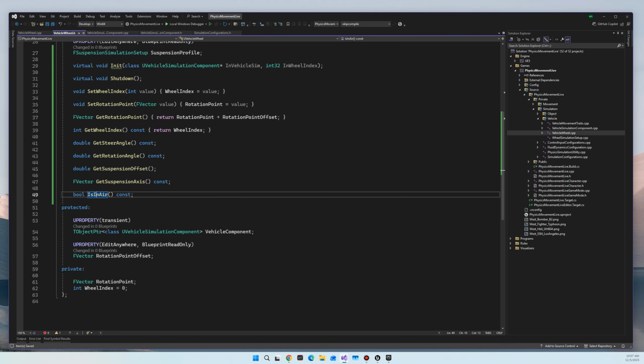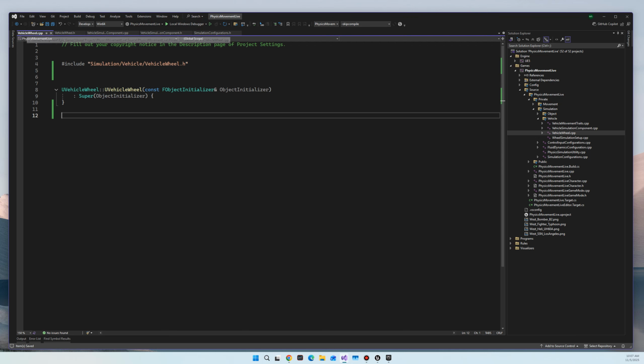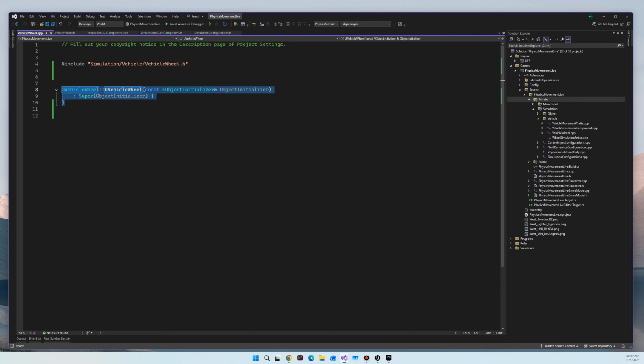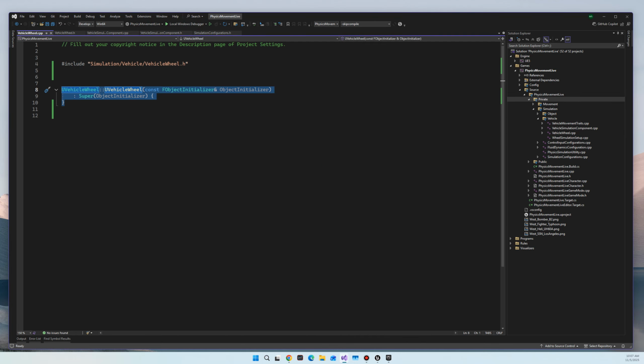All right, so now that we've got this, let's go over to the implementation file. That's under vehicle wheels implementation, and all implementation is in the private folder here. Previously when we created this class, because we're using this generated UCLASS body macro, it's going to want to have this constructor here. If it isn't here and we try to compile, we'll get a compiler error, so we just need to add that. All right, so let's go ahead and add the implementation.